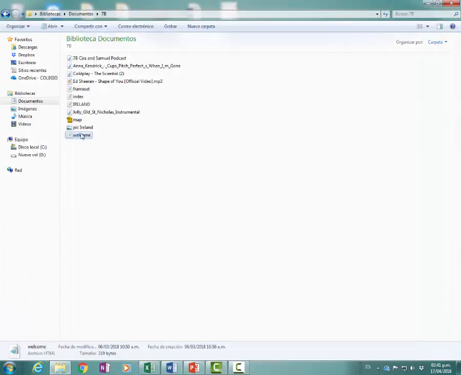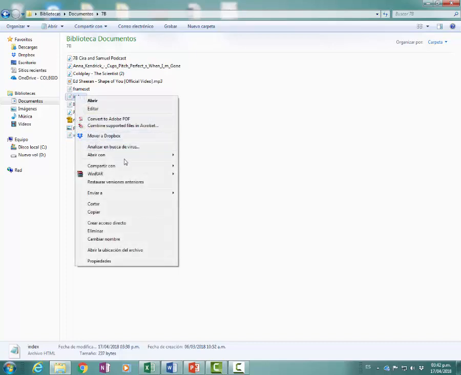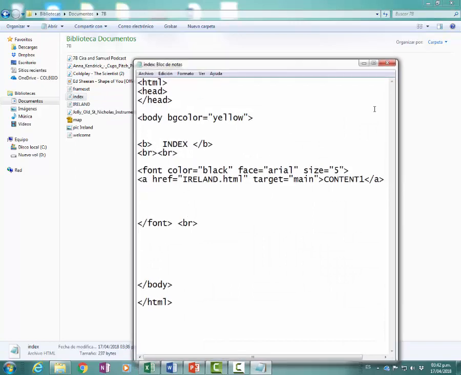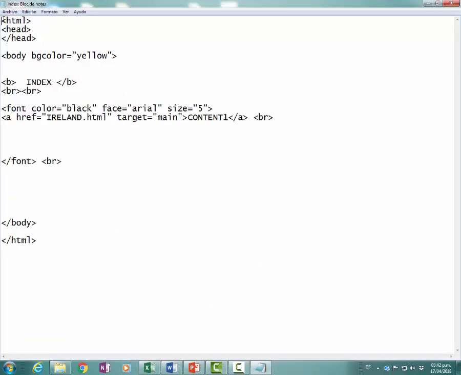That's all. I have now the index. Let me show you my index. In the index, if I go to open with Notepad again, I have HTML, again, always the same structure. Head and close head, body to change the format of the background, and /body to close the tag. Then I have bold for the title. This is my title, Index, you can change it as you prefer. I have a different color, size, and type of letter for this.